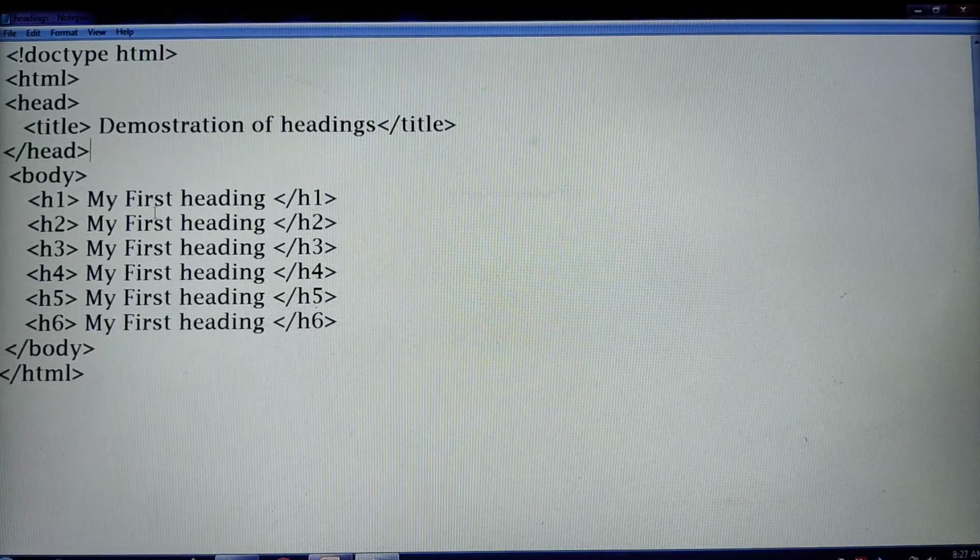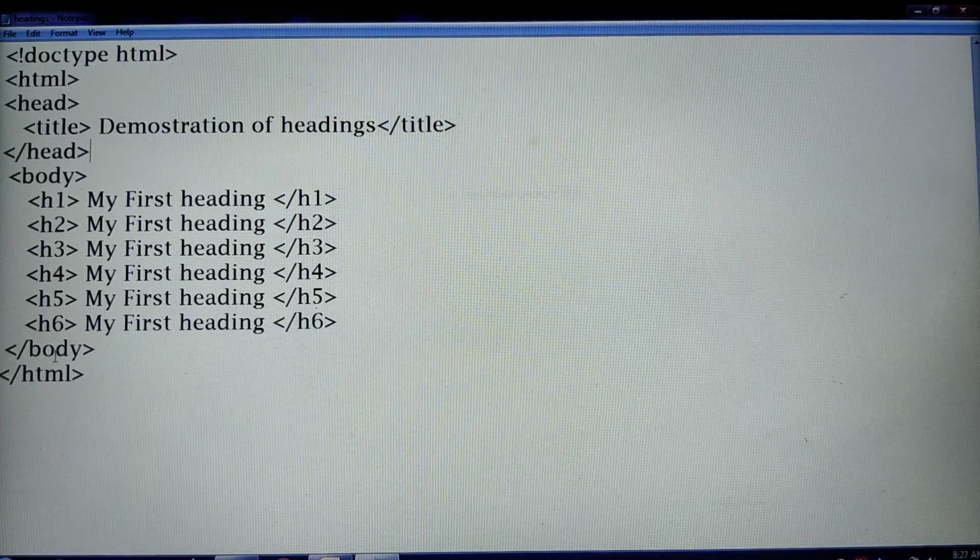And then I want all these contents to appear on my web document. That's what I have enclosed in the body tag, and all the H1 to, as I said, H1 to H6, 6 levels, I have written. Okay, and then I've closed the body tag and then I've closed the HTML. Let me execute this particular program and show you.